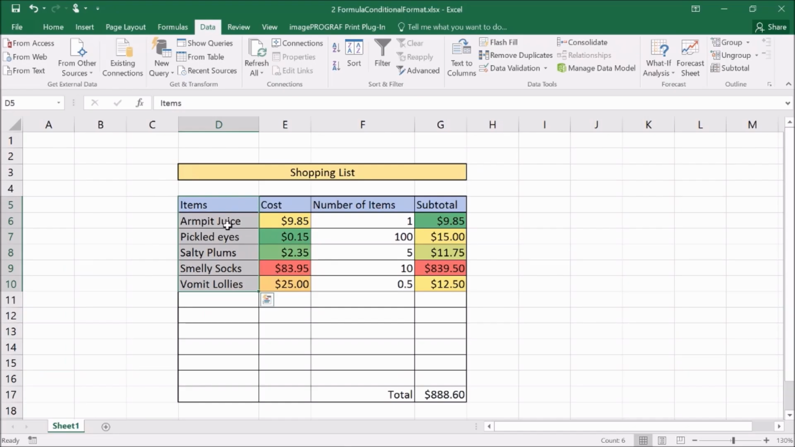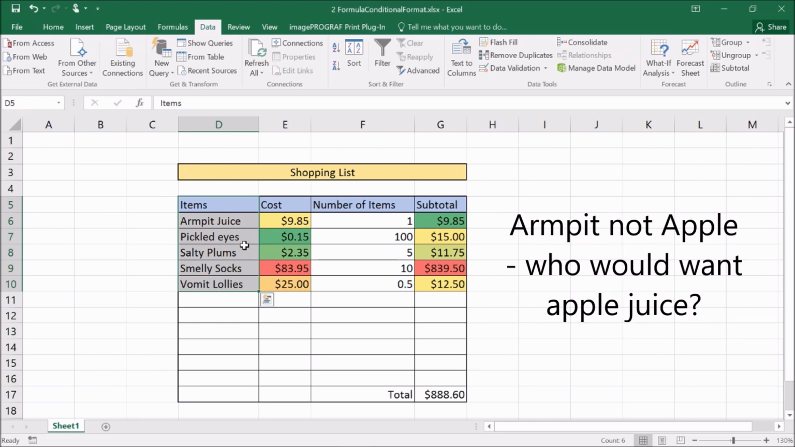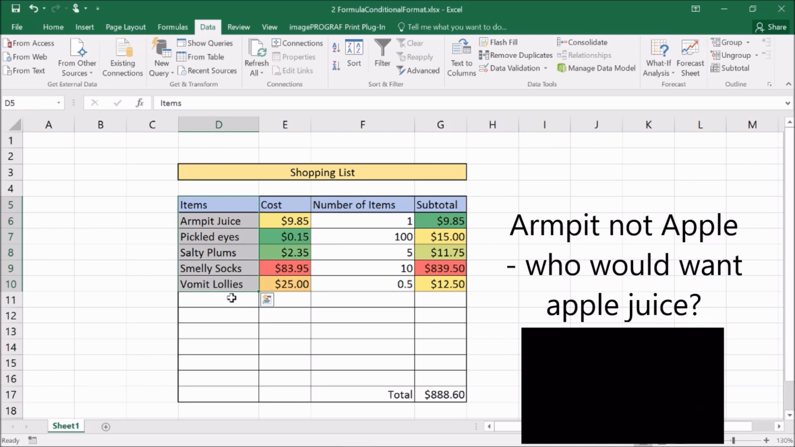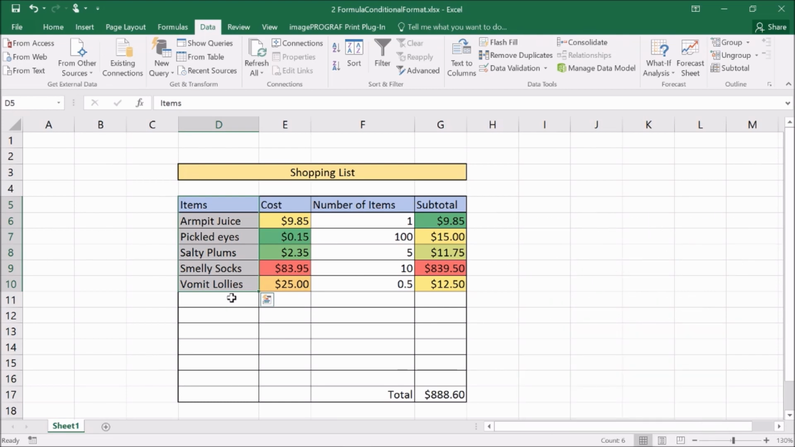So now our apple juice is 1. Now pickled eyes is 100, and that's not the way it should be. So we need to find a better way to do this. So let me just undo that to take it back to how it should be, and let's look at a much better way of sorting our data.